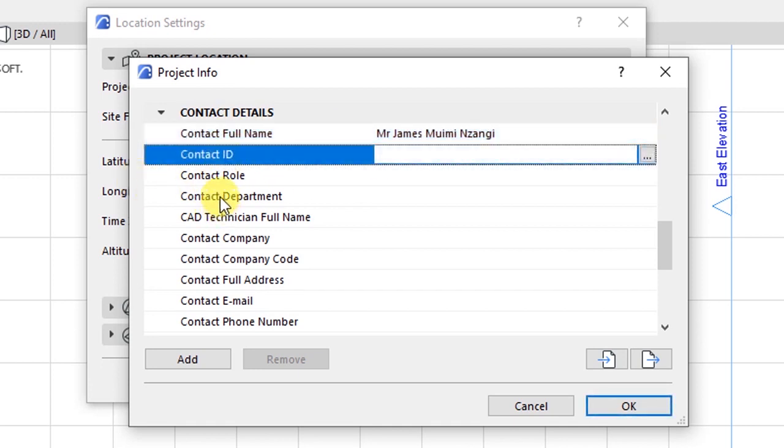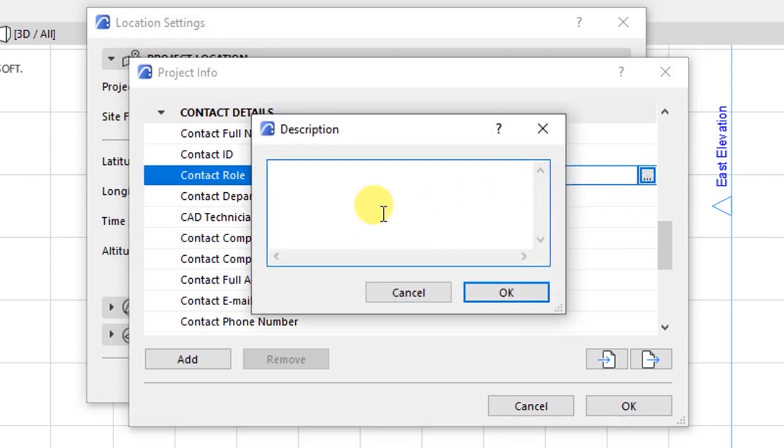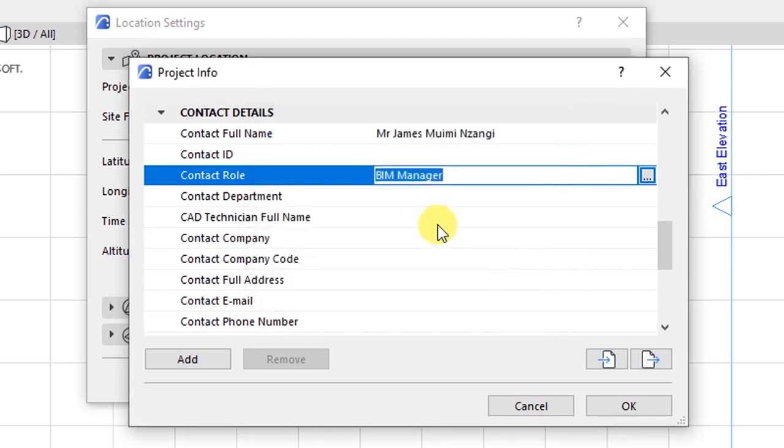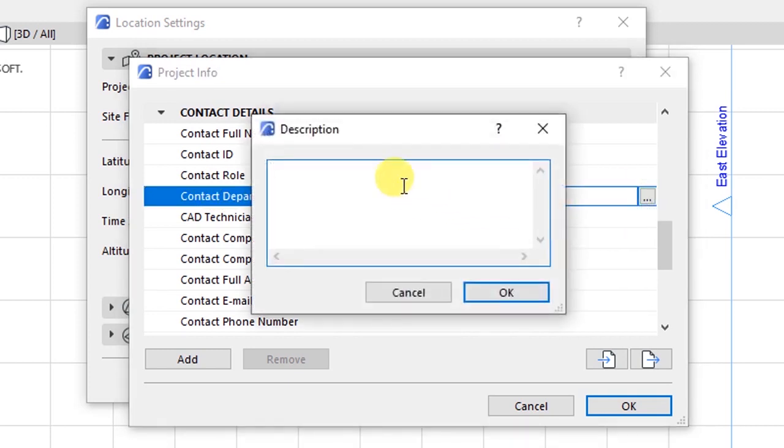So you have contact ID, contact role. What is your role in this project? Let's say you are maybe the architect, or your role is BIM manager, whatever role you have. Make sure you type it here in the description, click on OK, and it's going to show here under contact role. Then you have the contact department, the same thing as what we did for the contact role. You click on that and type the name of the department there.